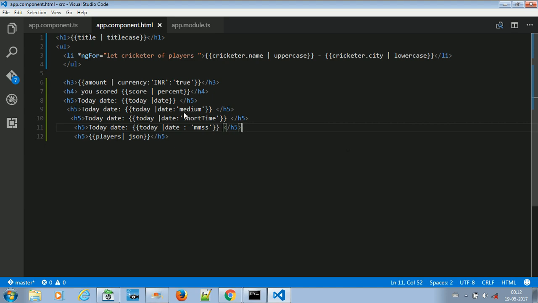It is not very complicated to use pipes. So how do we apply a pipe? By using the pipe character first, and then giving the pipe name. And then pipes can have parameters, so we can provide a pipe parameter by giving a colon after the pipe name, and then giving the pipe parameter as a string or number, whatever it is, depending on what pipe you are using.